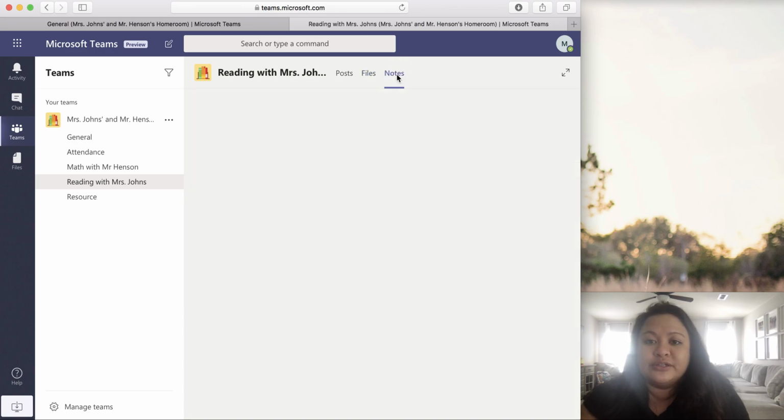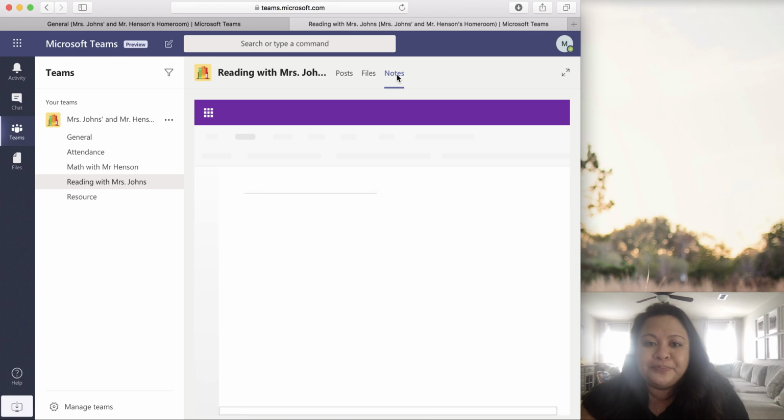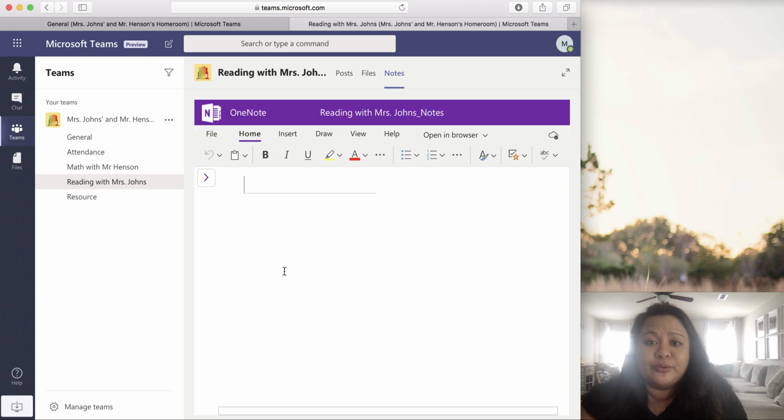If you click over, you'll see that we have a Notes tab. This is where I might put the most important notes that I have for reading for the day. If there are spelling words for the week, I may put it here as well.